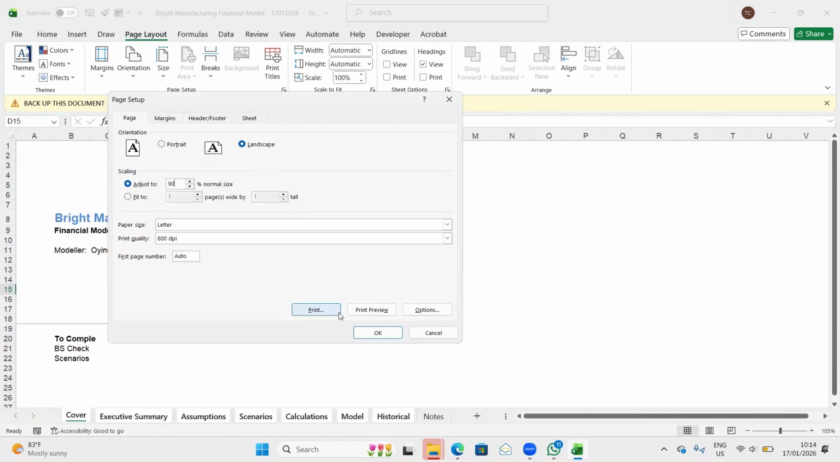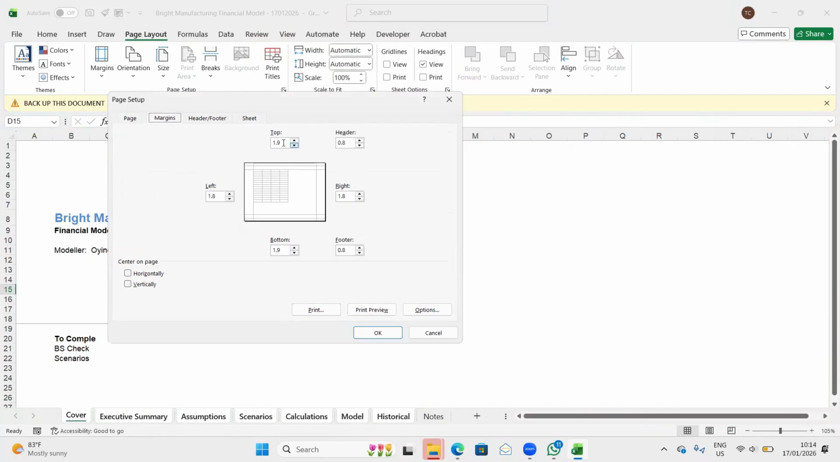90%, right? Go to margins and adjust this to maybe 0.25. The left I want to be 0.25, and the right 0.25. The bottom margin, because of all those things we wrote at the bottom, I want to be 0.5. Then the footer here will be 0.25, right? So I'll click OK.